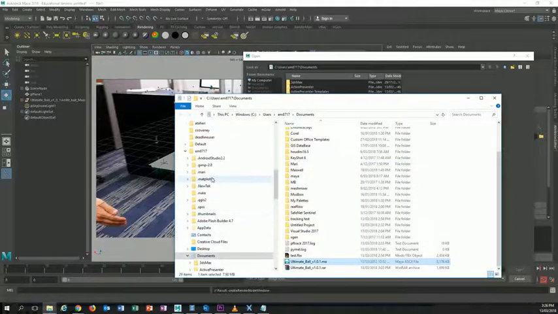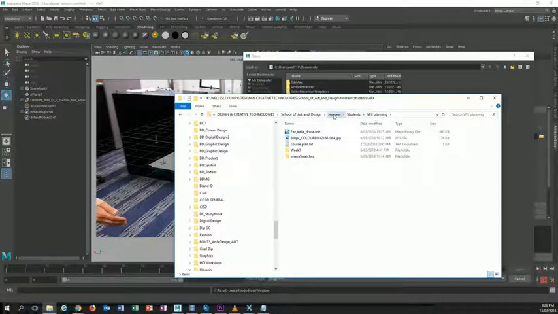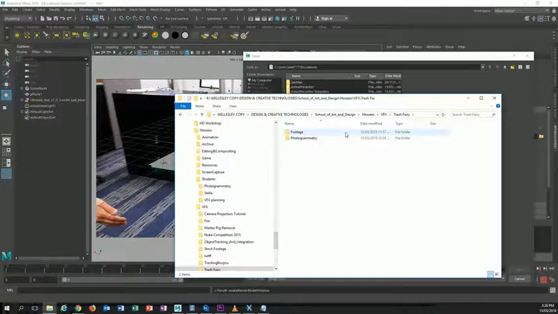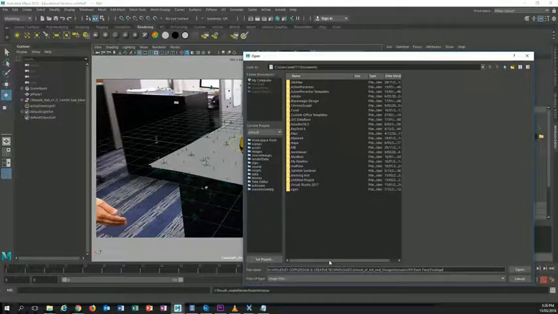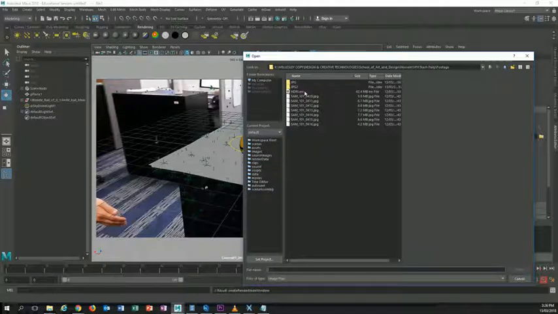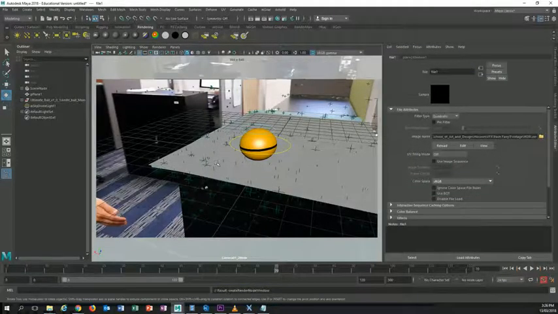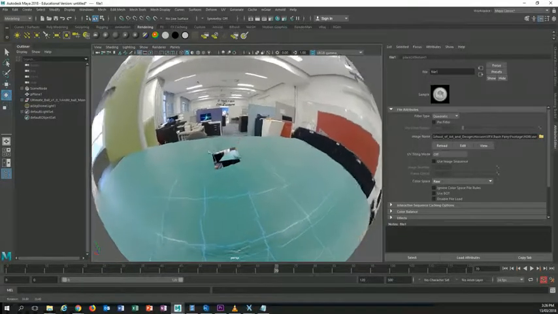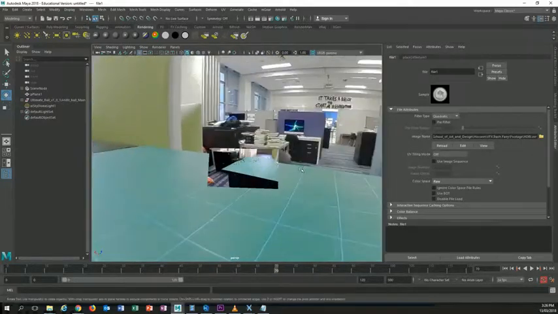In the project, the HDR image is located here. HDR, you see that one? So I use that as the lighting reference for the environment. Just look, you see that the whole room is around it. So that's the HDR.